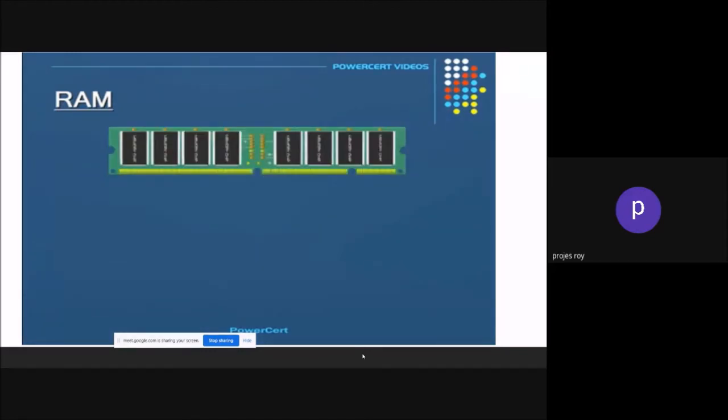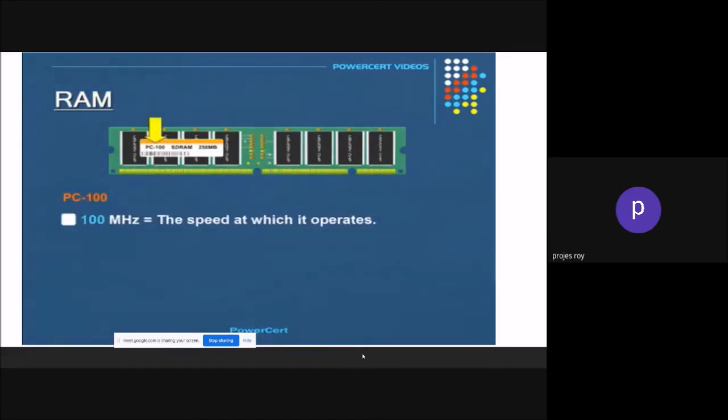SDRAM is rated at different speeds. For example, a stick of old SDRAM way back in the late 1990s could be labeled PC 100. The 100 equals the maximum speed at which it operates, which is 100 megahertz. And since SDRAM only comes in 64-bit modules, as we discussed earlier, it has an 8-byte wide bus, because 64 divided by 8 equals 8.